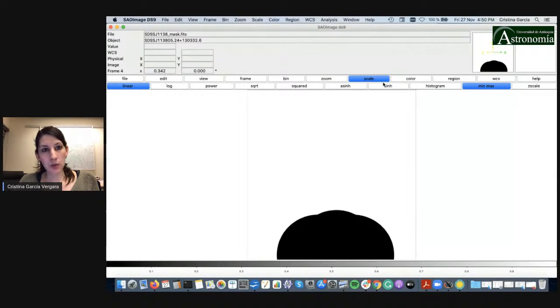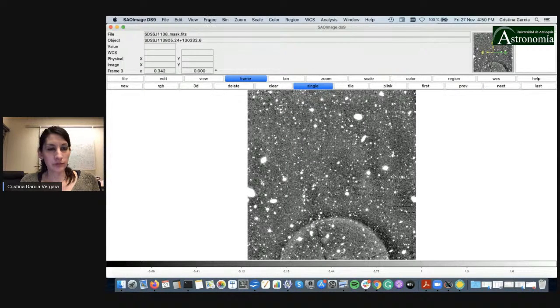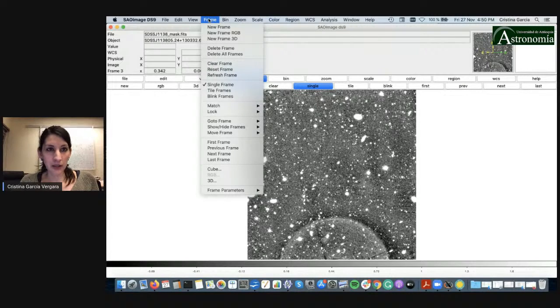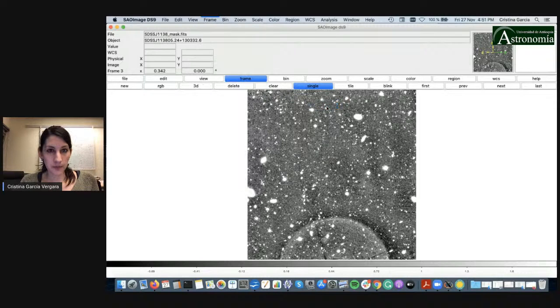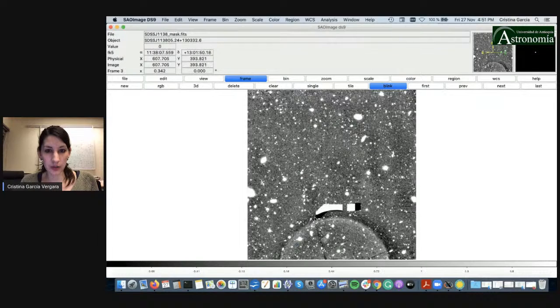And you can blink the images to check. I will just match the frames and blink the images, then you can see that we are masking all the part here.